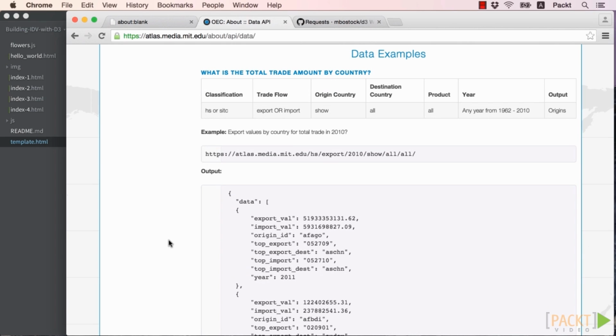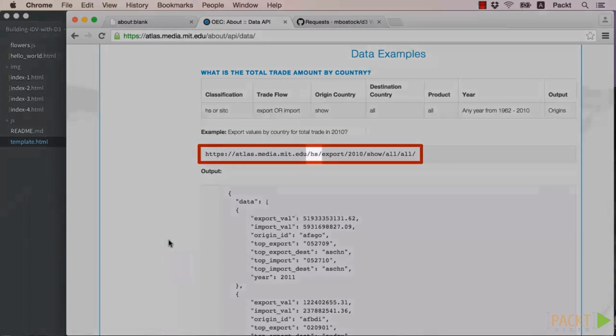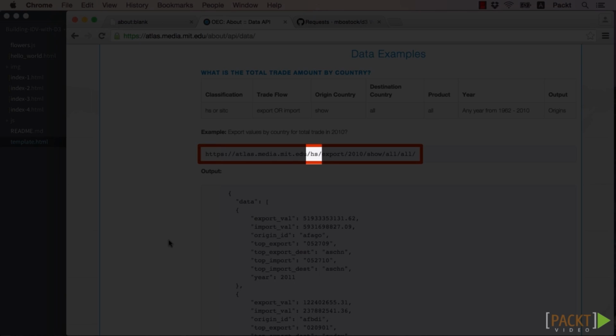There are two other keywords we can use for some of the variables, show and all. For example, if we look at the first example for querying for total trade by country, we see that the example URL structure is a classification of HS. Trade flow is export. The year is 2010. Origin is show. Destination is set to all.